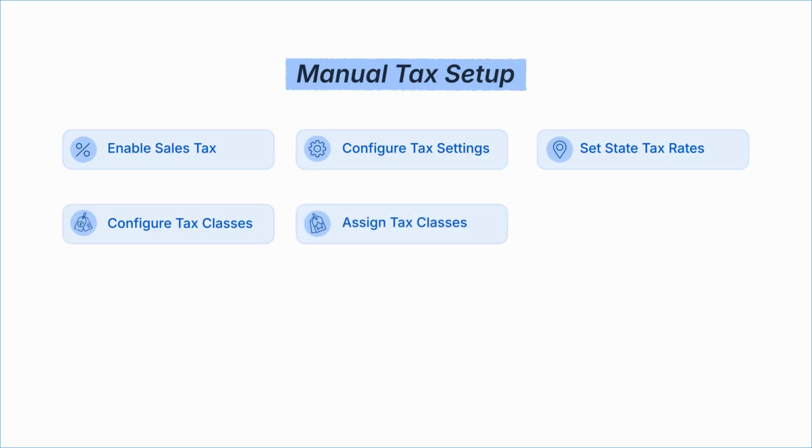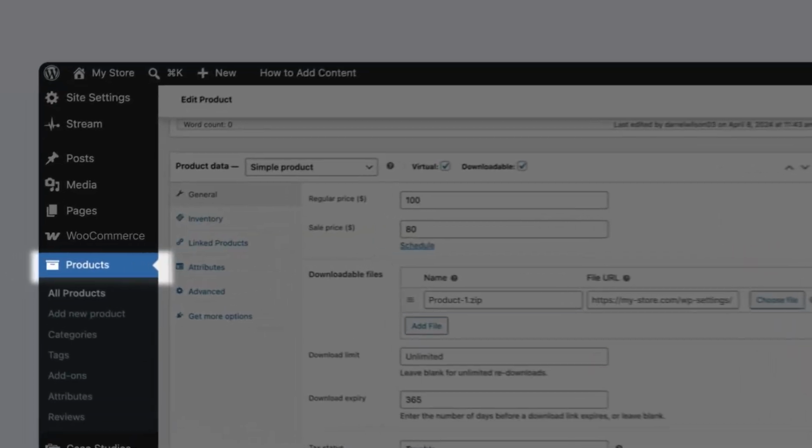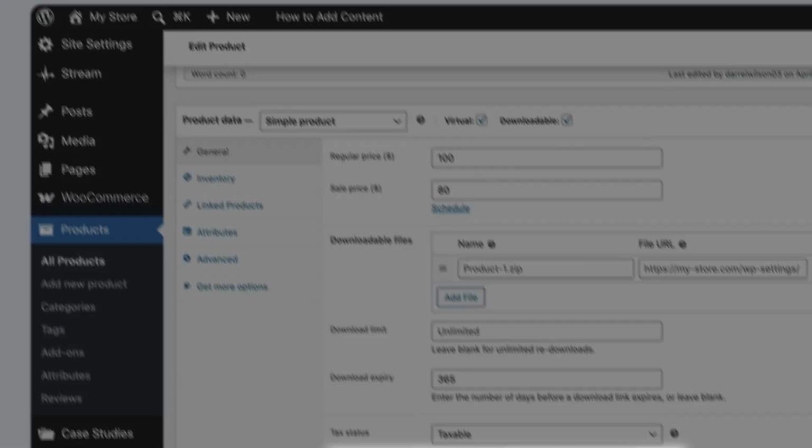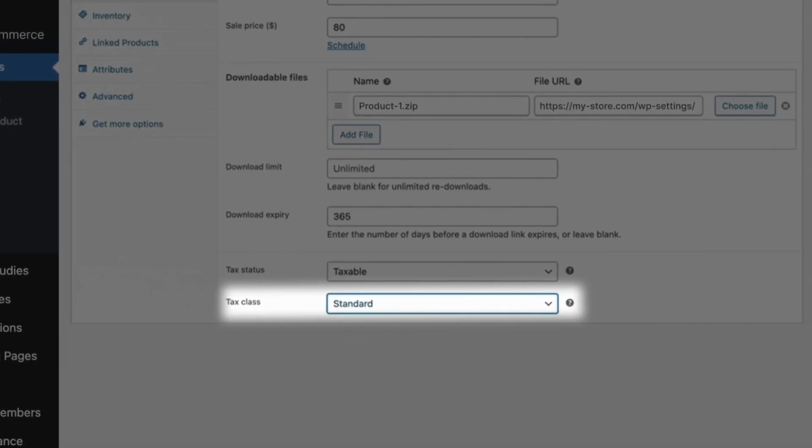Step 5 is assigning the right tax class to each product. WooCommerce applies your standard rate to everything by default. So if you have items that should be taxed at a reduced, zero, or custom rate, you need to update them individually. So go to Products, select the product, scroll to Product Data, and change the tax class dropdown.